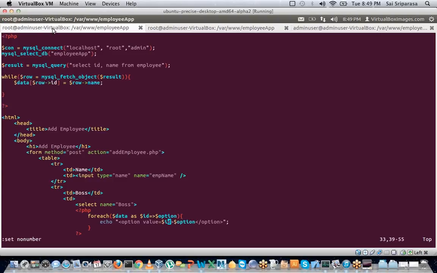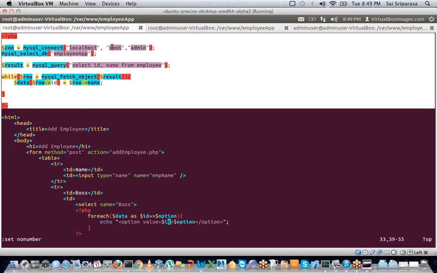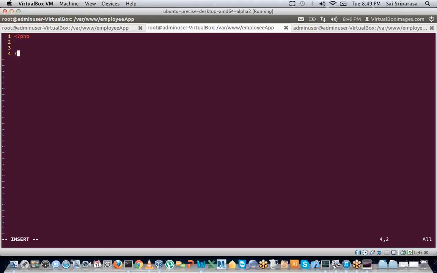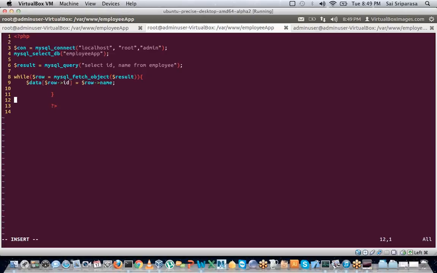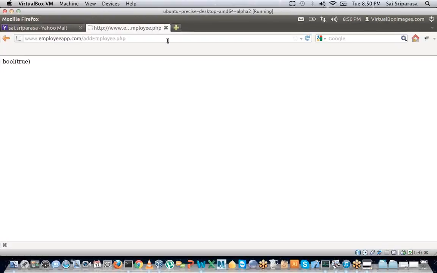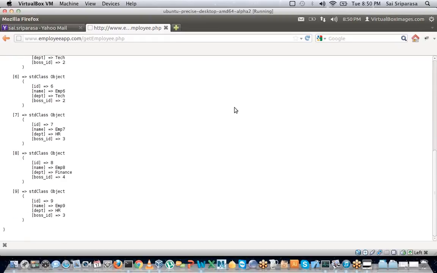Let's again copy this part, paste it. The only minor change obviously is going to be the select, right? Just say select star from employee. Okay, and let's keep that as an object. Let's do a row ID and let's say row. Now let's do a print recursive to see what data we get. Get employee. Okay, so we have the information of all the employees.